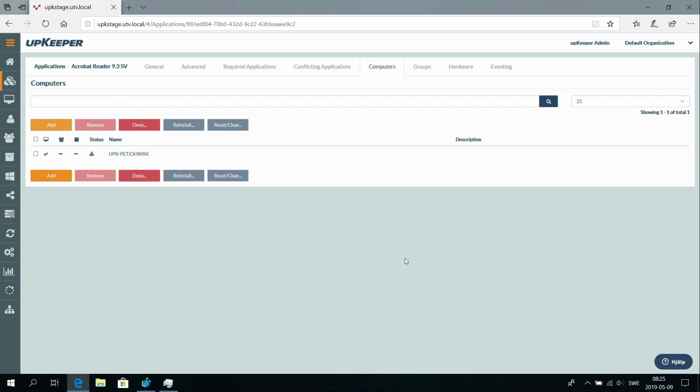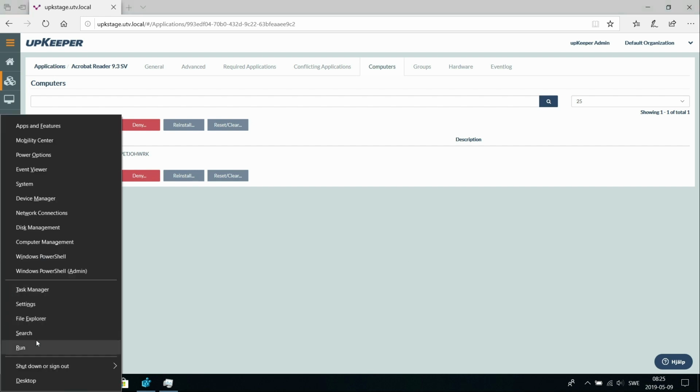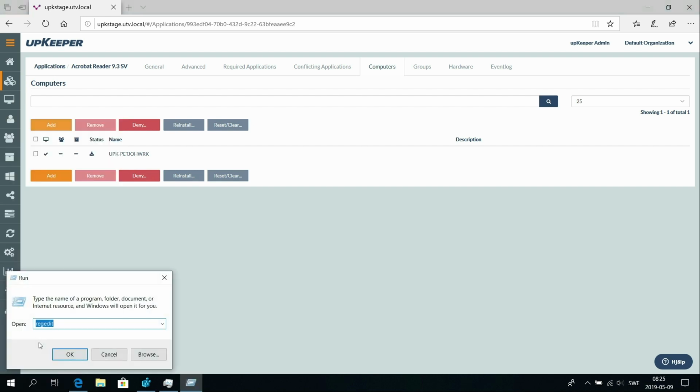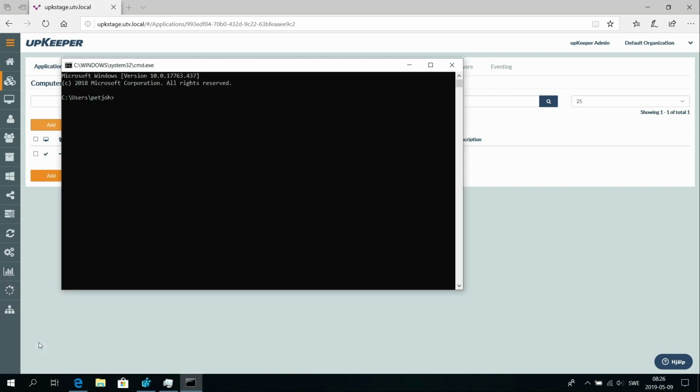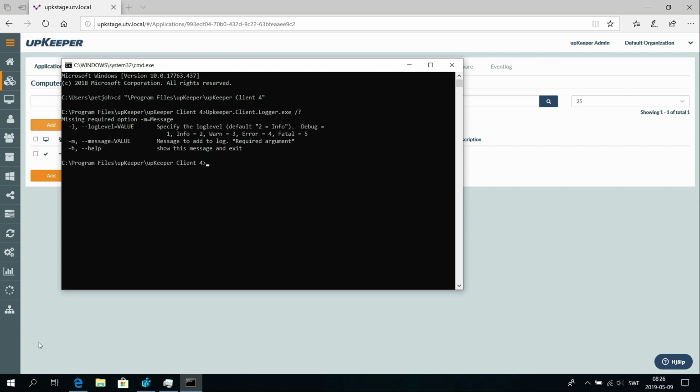And we won't wait for it. We'll go and look at another feature during the postpone time. Let's go to run and type cmd. We have a command window open. Let's go into the program files, upKeeper, the upKeeper client path, where we have installed our client, and we look for a new feature called logger. We type it with a question mark, we get all the properties for the logger.